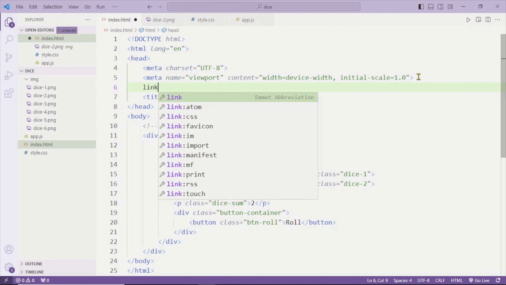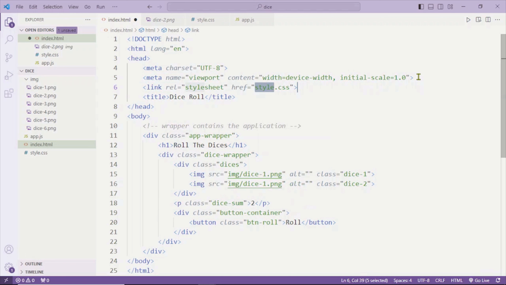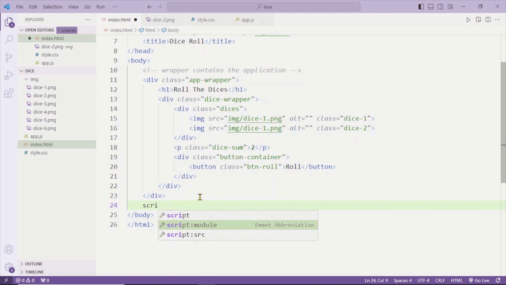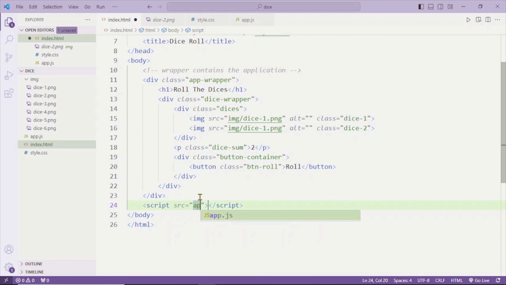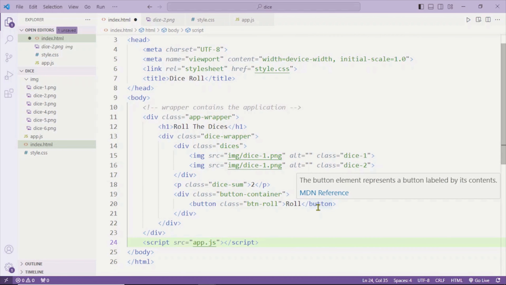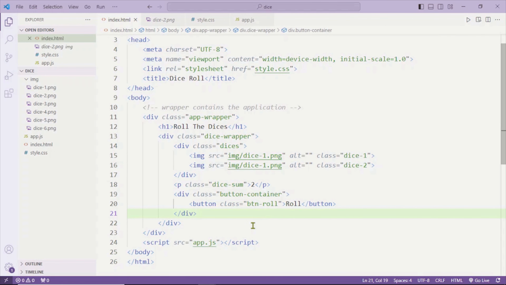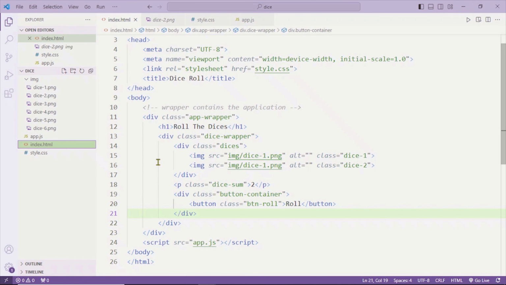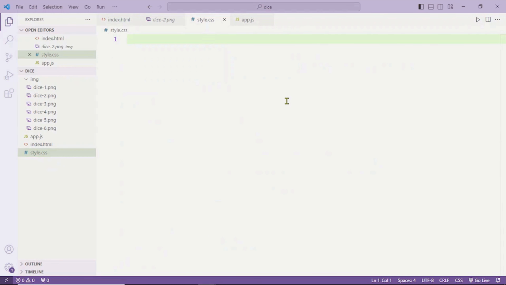In the head section, we're going to link the CSS file like this, and down there, just before the end of the body, we will link the JavaScript file. So this part is also done. Let's now very fast check the output of this HTML. So here's the output of our HTML, right? It's now time for the CSS. So let's now move on to the CSS file.